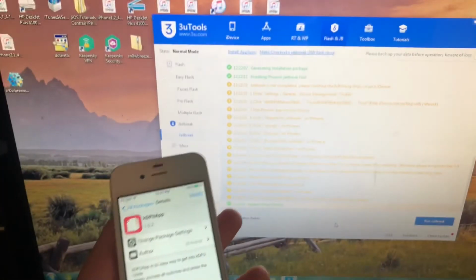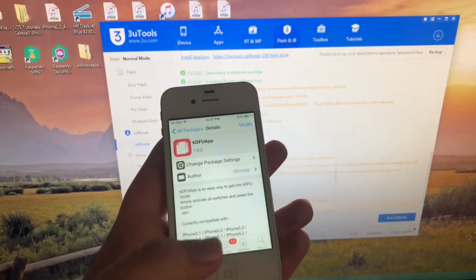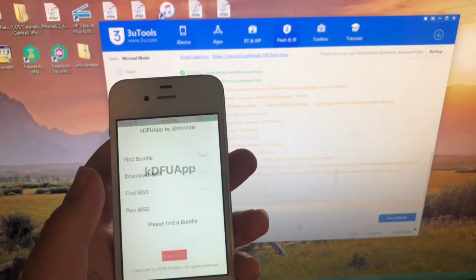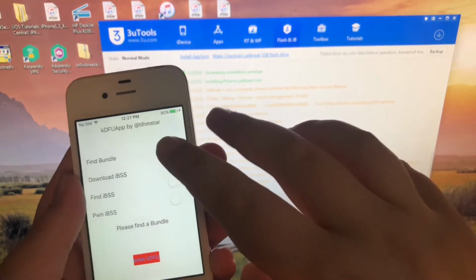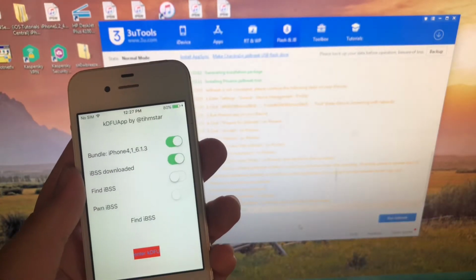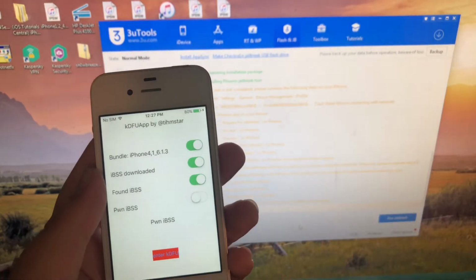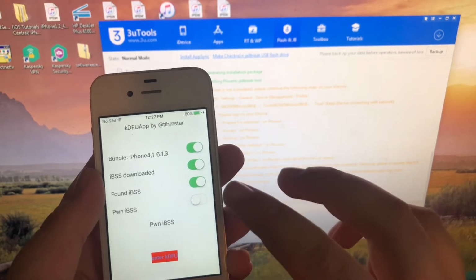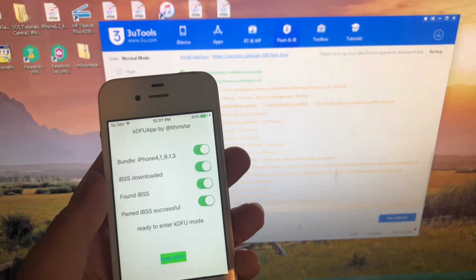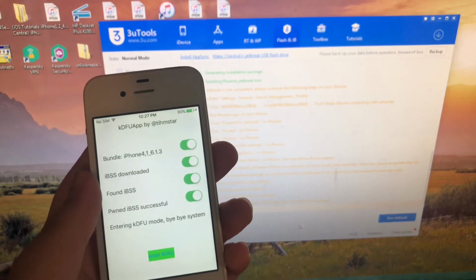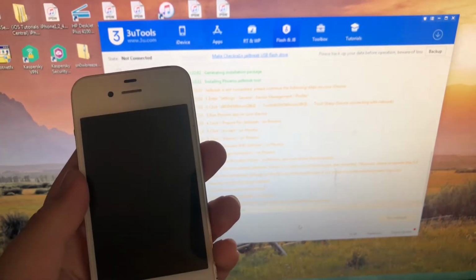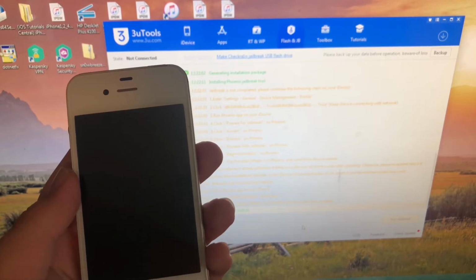Once it's installed, you can go home and there will be another new app on your home screen called KDFU app. So first you want to hold the find bundle button, then press download iBSS, then go to found IPSW, find iBSS, and then go to pwned iBSS. So now you want to press enter KDFU mode, and it will say bye-bye to your system.